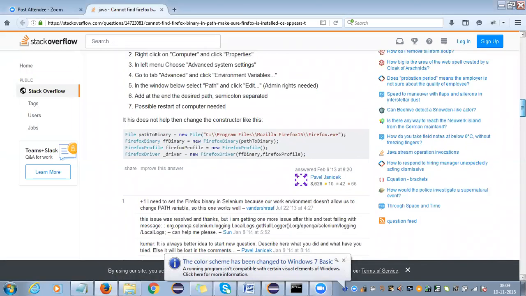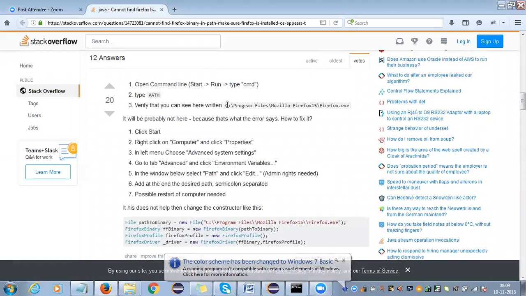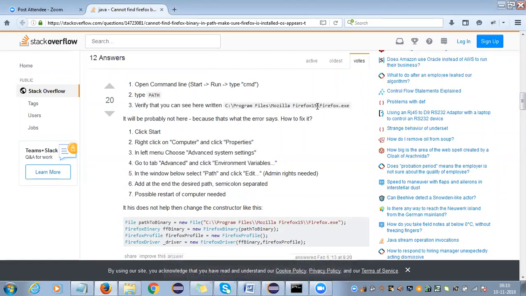So it should be till firefox.exe and just make sure of this folder. It won't be the same in your system. If it is different, just navigate to the different folder only. Remember these two things: till firefox.exe, and make sure that this folder is correct.